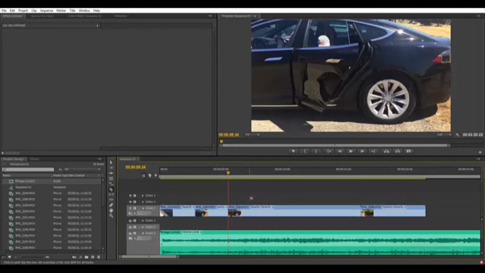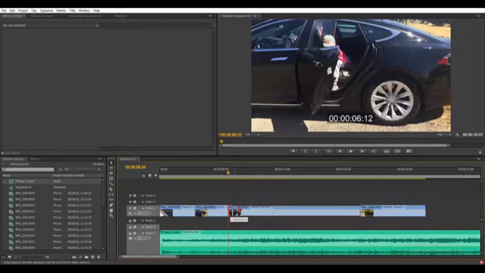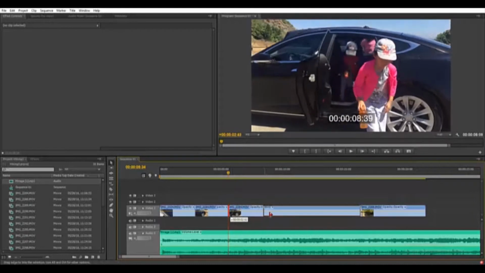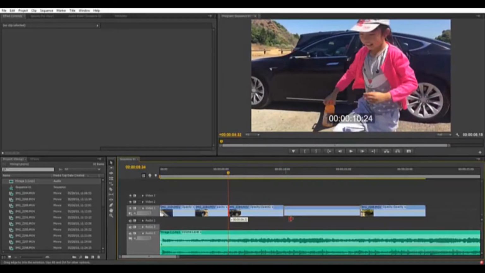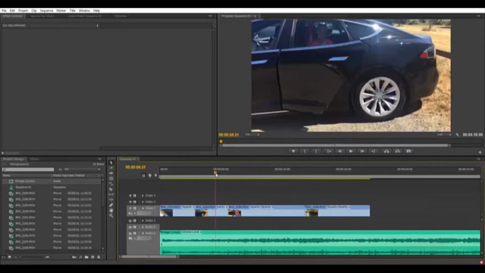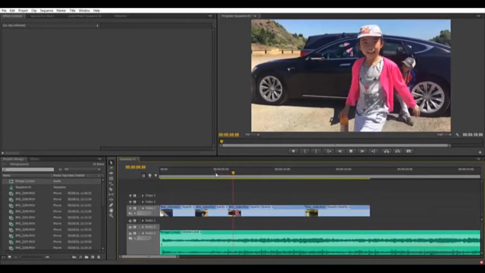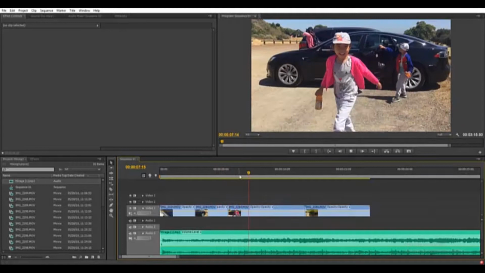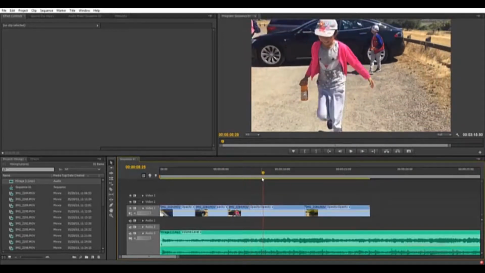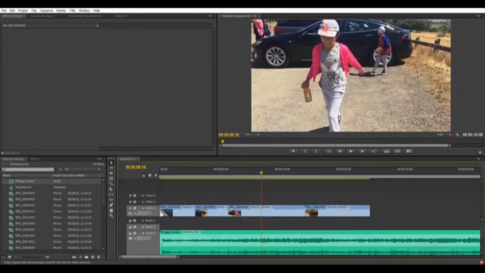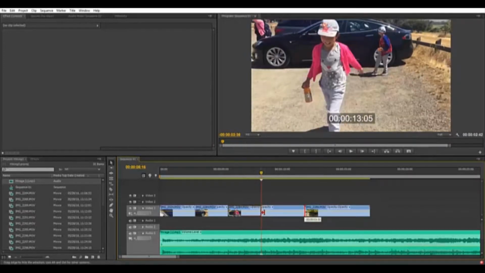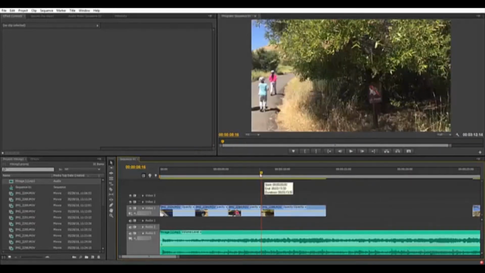So I'm gonna hit V back to my cursor or selection tool, and I want to cut all these away and jump right into when she's stepping out, like right there. Okay. Right there, that's when we can make another transition. Okay.